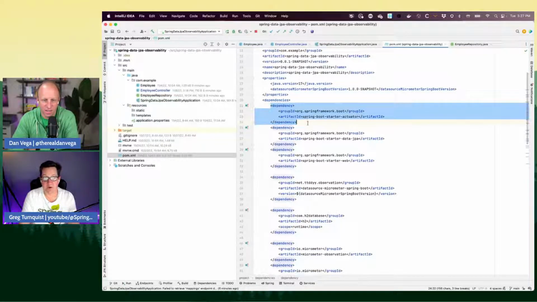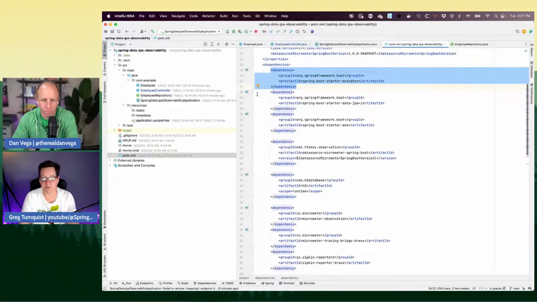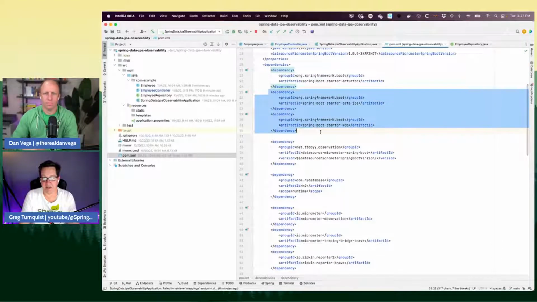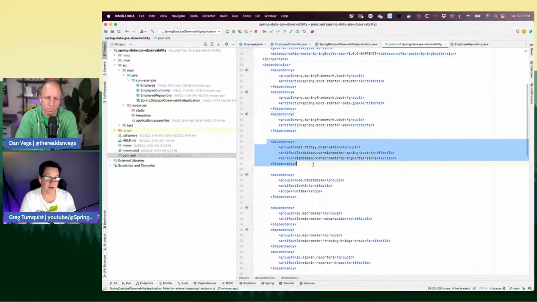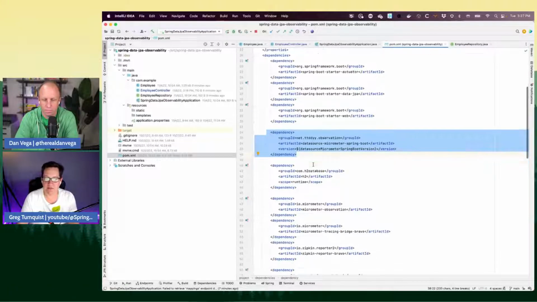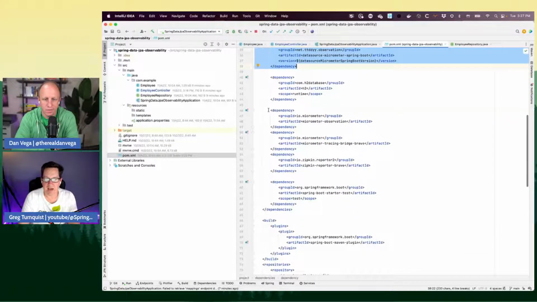You have to add Spring Boot's actuator to your project. I think you mentioned that earlier. This is just Data JPA and Spring MVC, but this is the module I added here, which is the datasource micrometer Spring Boot module. When you bring this on board, it will find any data source being registered in the app context and wrap it with a proxy that will then log it through Micrometer.